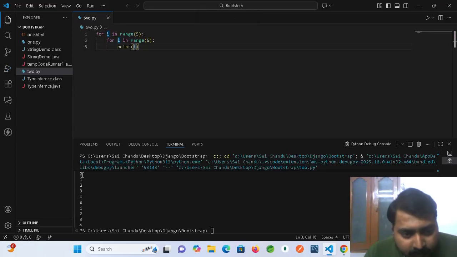So it is printing 0, 1, 2, 3, 4. No, not 5, only 0, 1, 2, 3, 4. Again it is printing 0, 1, 2, 3, 4. Correct. Why is it printing like this?